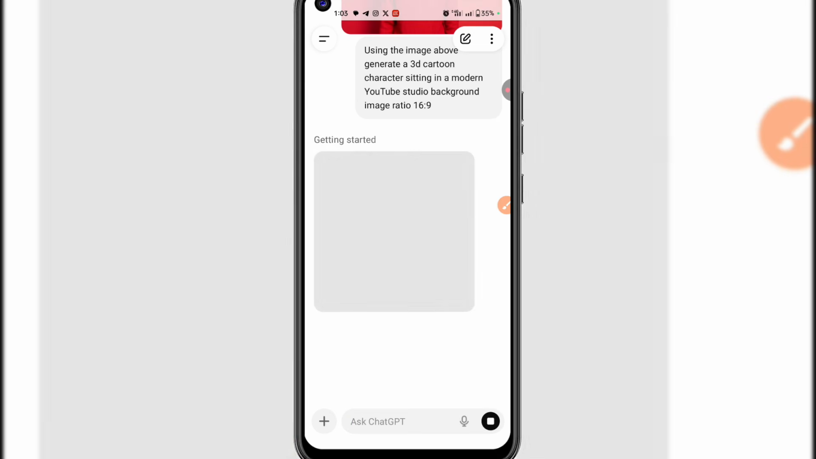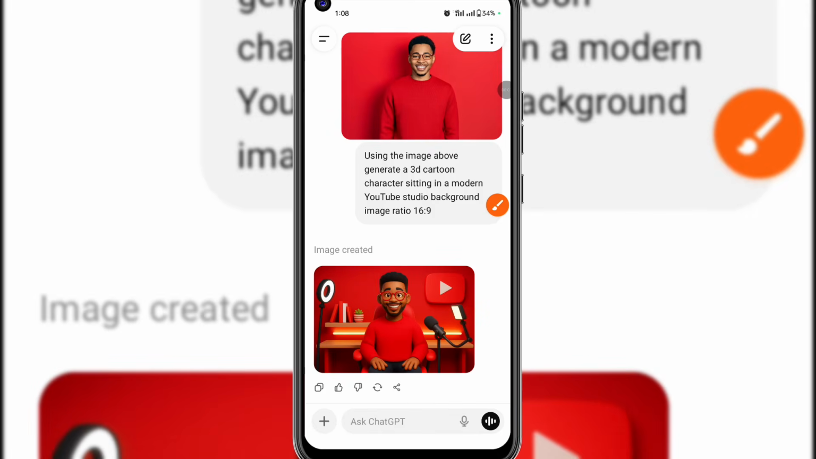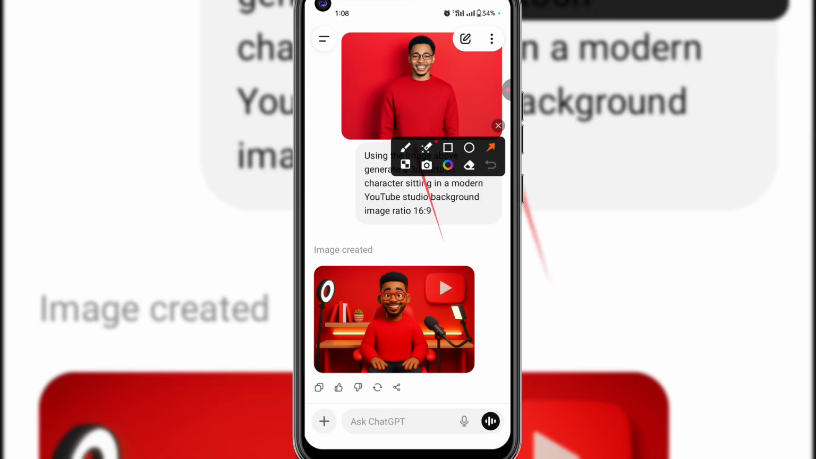So let's wait. We are turning this image to a 3D cartoon. After that, we head on to this website I'm about to review in this video. A few moments later. Alright, so now ChatGPT has generated the image for us. You can see the reference image that we gave, and you can see the cartoon character that we generated.